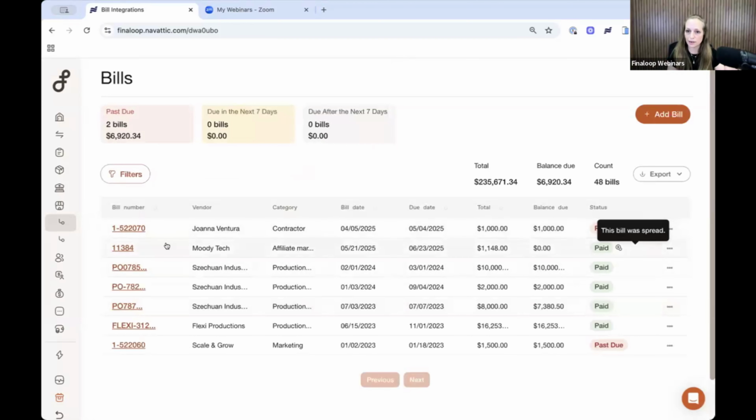After you go through that whole process, here you'll be able to see this little fun icon that says the bill was spread. That's the tooltip. So that way you know that one's spread. And again, it's a very cool feature that can apply also with all of the Bill.com bills that we're syncing. So you have that flexibility. That's basically how the integration works.